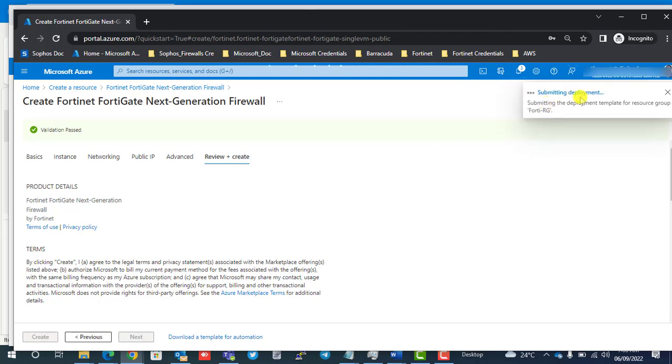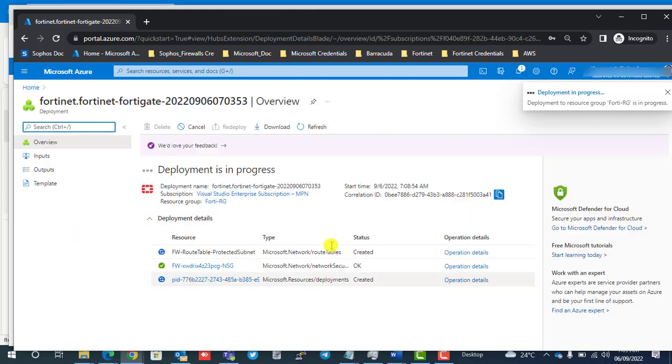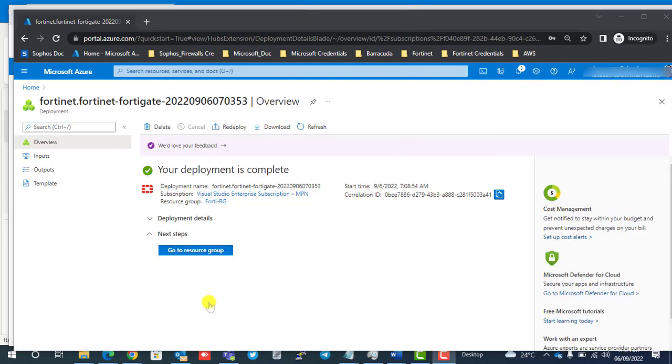So it is submitting the deployment. This is where you can check your notification to see. Okay, so this will take a while, so I'm going to jump the video. Okay, the deployment is complete. I'll go to the resource group. As you can see, your deployment is complete, so you go to the resource group.